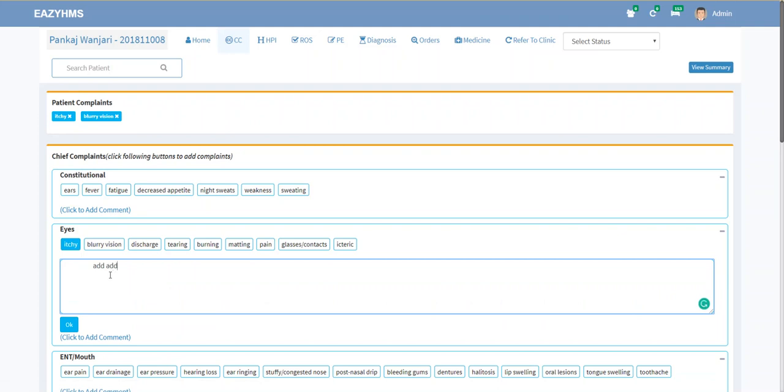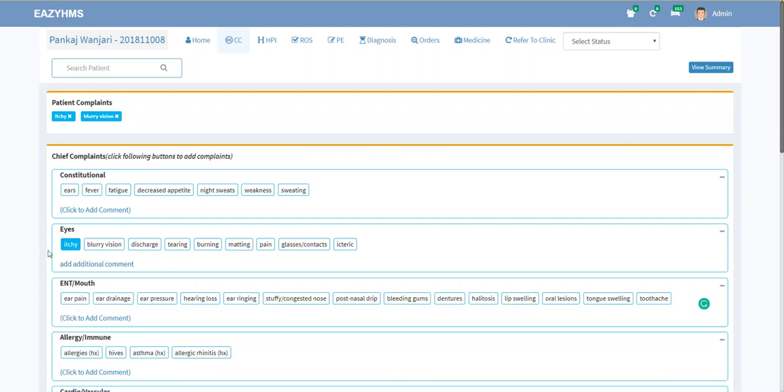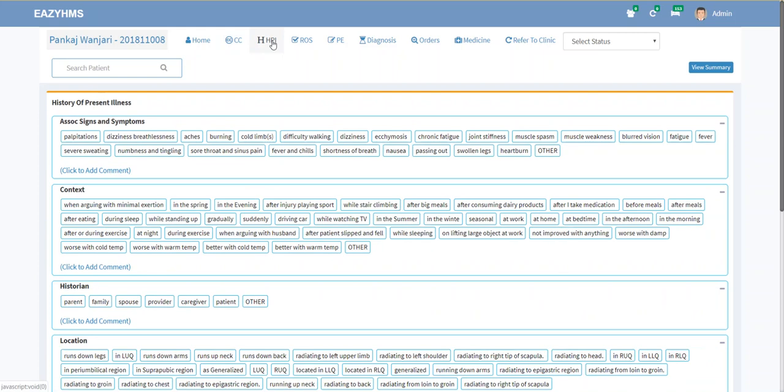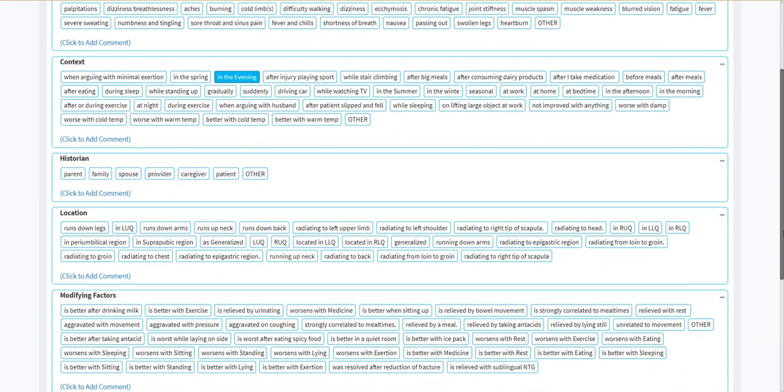additional comment. Okay, so more chief complaint. History of presenting illness, same way they can click and see the location, the context, in the evening, while on a big meal or something. So this has to be relative. Again, this can be configured and changed as per the requirement.